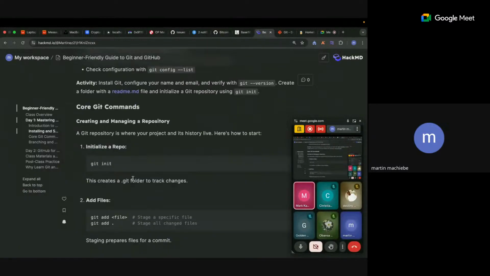What are the core Git commands? So the first one is what? Creating or managing a repository. A Git repository is where your project and history live.